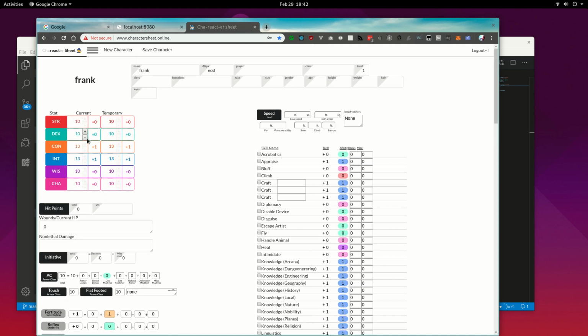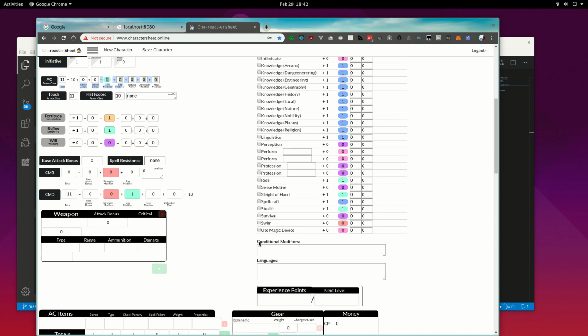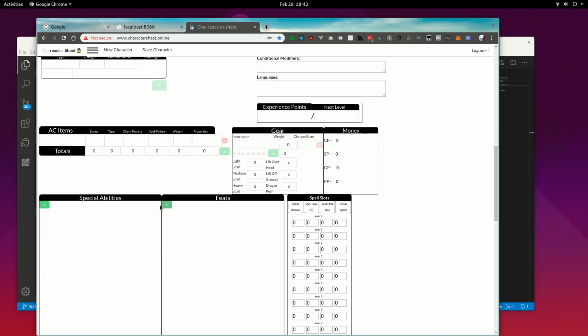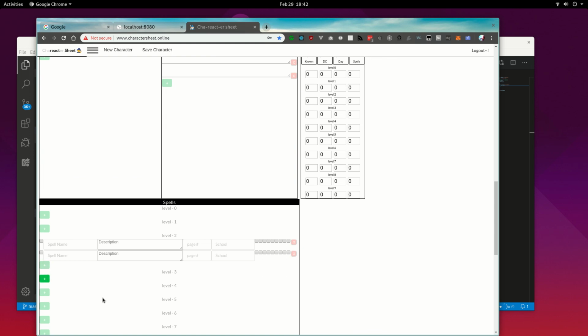This is our goal. We're going to make a dynamic character sheet. So you can see we have some stats that are linked from your stats menu. We have things like spells, feats, abilities. These are all dynamically added and modified.